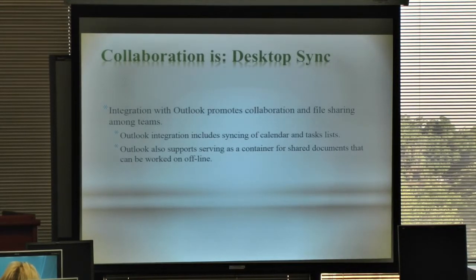Collaboration can be integrated with Outlook, and we'll show a little bit of that as well today. The fact that you're going to be able to integrate calendars that are in SharePoint with your local calendars, and you can transfer tasks between SharePoint task list and your Outlook task list. Those are things that can help you be more effective in terms of managing your day and figuring out what you need to get done in any given day.